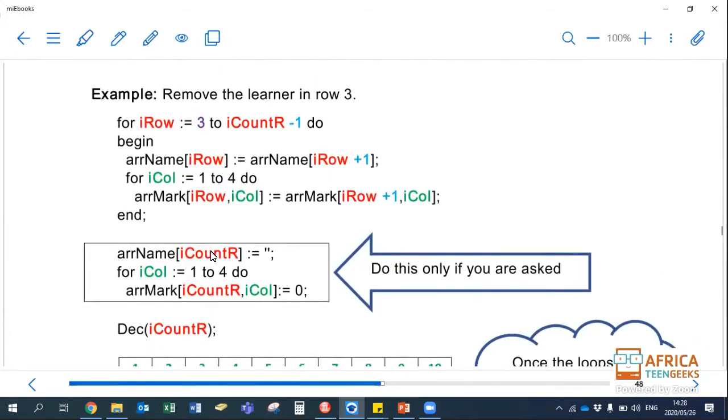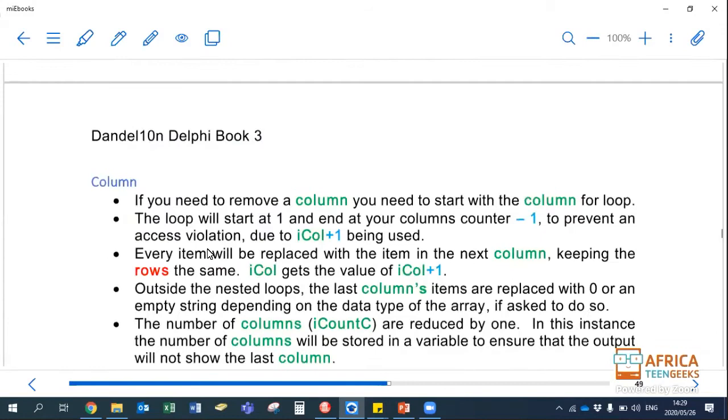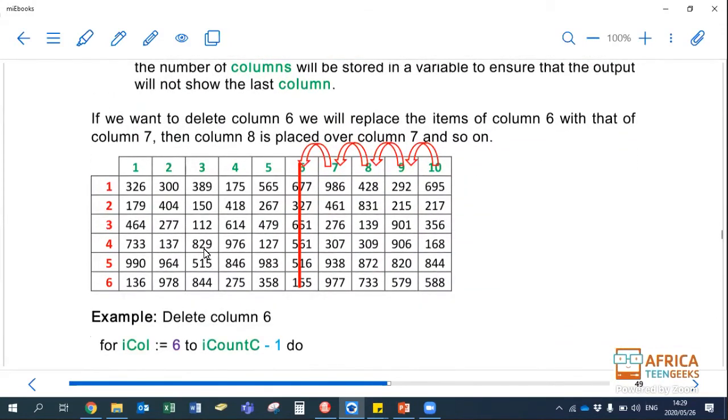Again, this is code you need to study. You don't want to have to think, how am I supposed to remove a row or a column? Okay, so that was deleting a row. Now we're getting to deleting a column, and the process is very similar.